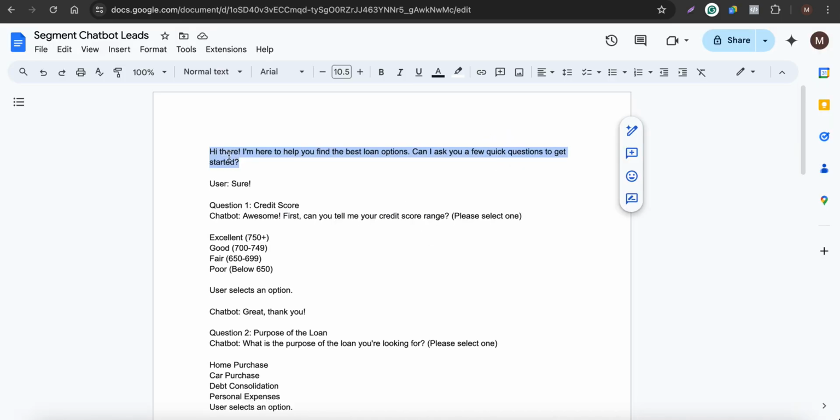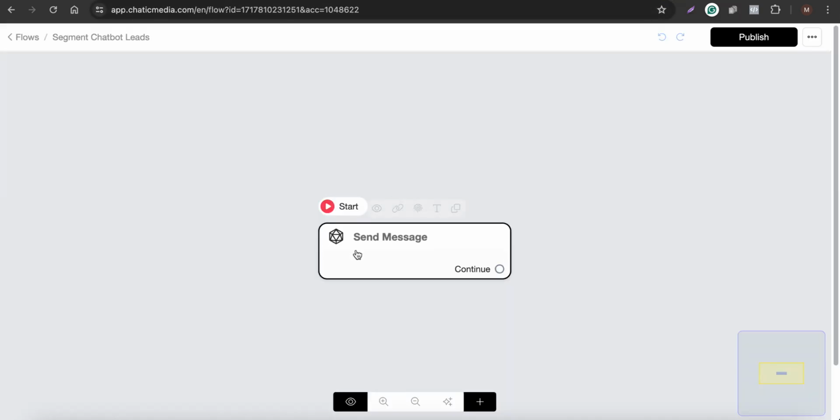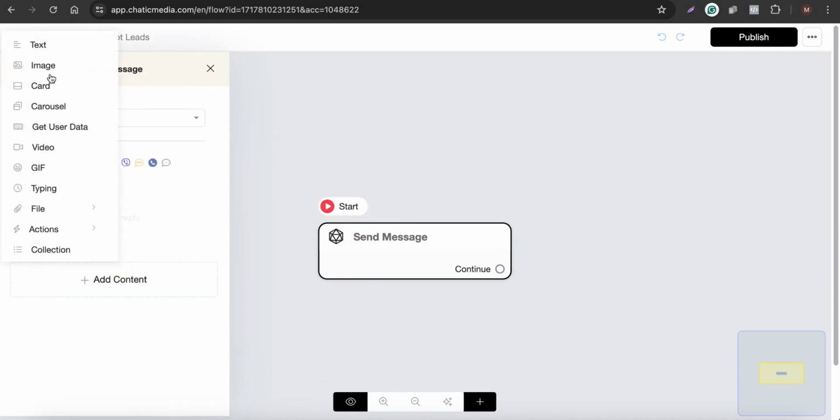Here it starts with the first message. Hi there, I'm here to help you find the best loan options. Can I ask a few questions to get started? So let's add the first message over here.